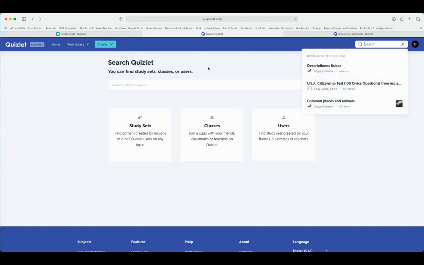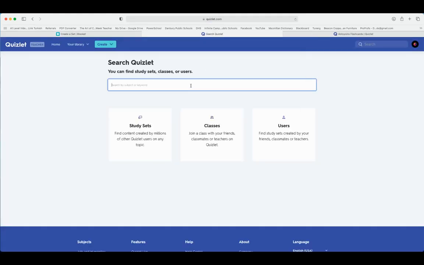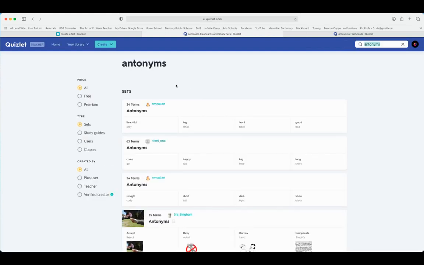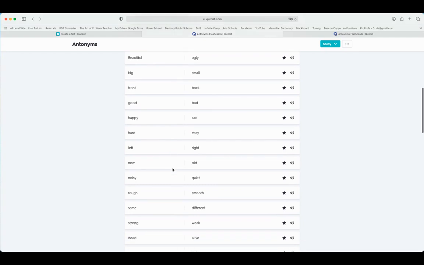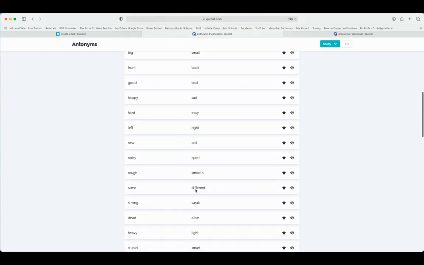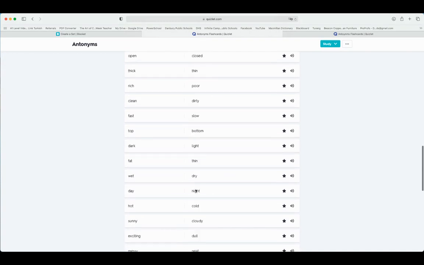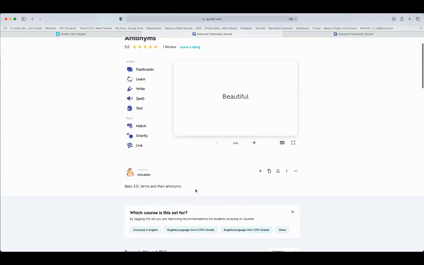So here, in this box, I'm going to type in antonyms and see what sets come up. So here, like in this first set, there are 34 terms, and it's a good amount. 65 would be too much for my purpose. So I click on this one because I want to make sure that the words are appropriate for my students. So I just review all the words, right? And then once I decide that these words are fine, then I go ahead and click on these three dots over here and choose export.